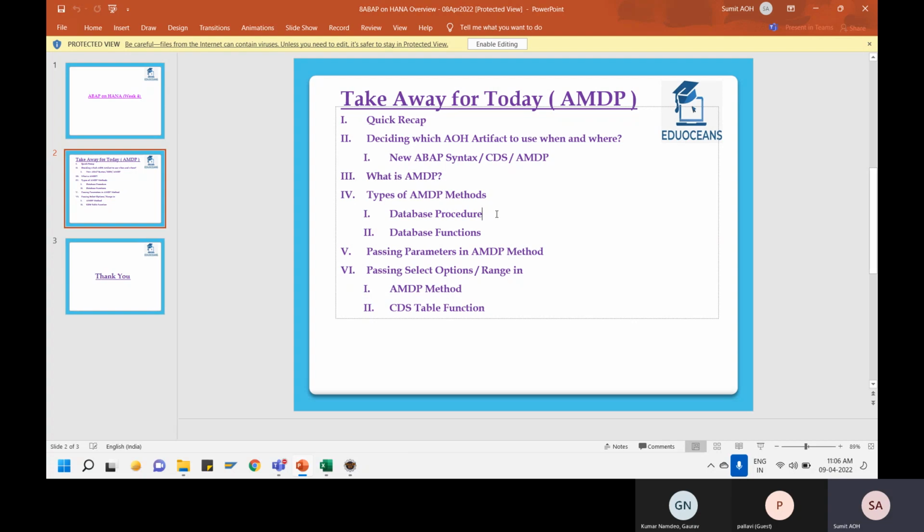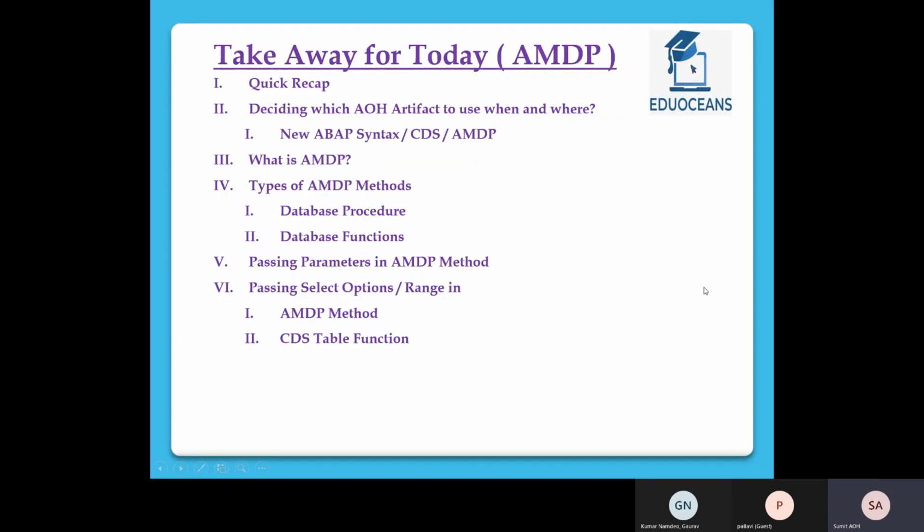Now, today what we are going to cover is one more HANA artifact. So we are starting with one more HANA artifact called AMDP, ABAP Managed Database Procedure. So let's go with the agenda for today's session quickly, and then we will go with the practicals. Today we will go with a bit of a flash of what we did in the earlier session.